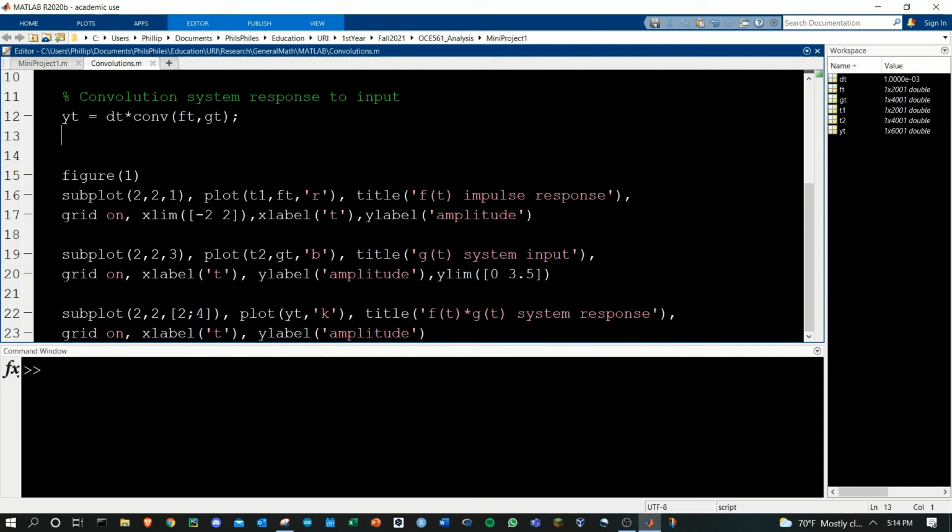To do so, I'm going to define a ytx variable, which will be used right in here to plot our ytx versus the yt values, which are the y values that we get from this convolution. And we know that we're going to use dt again to scale. So let's think about this. We want to do all the values in yt. So let's do 1 through the length of yt here.